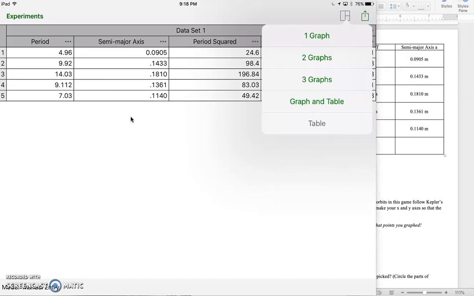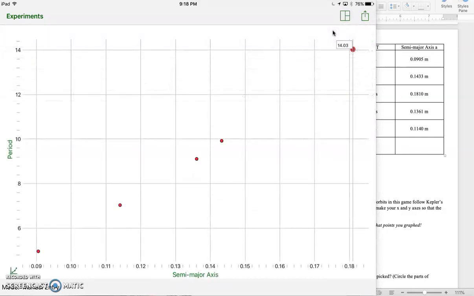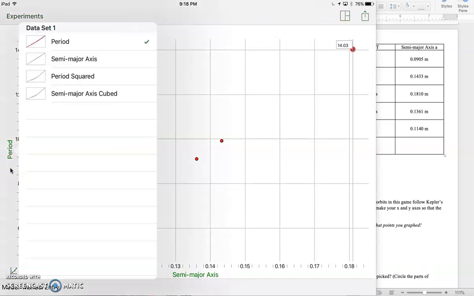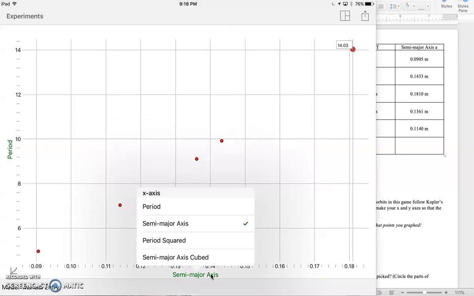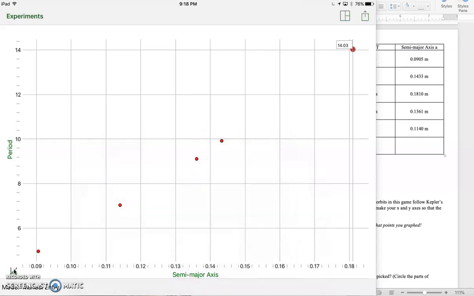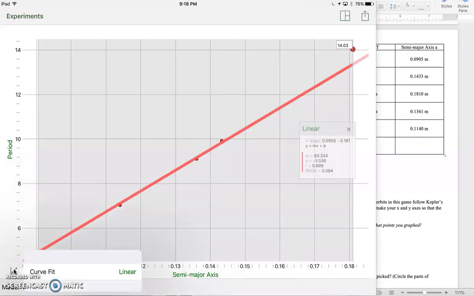So I'm going to poke that button up there, this one here, and I'm going to tell it one graph. And you may have to change the axes. Make sure for your first graph that you've got period there. You do that by poking the axis. And as you add or remove things, you'll add and remove check marks, okay? So we're going to have period versus semi-major axis. You select the x-axis the same way you select the y-axis. And then we will go down to this button here, poke it, and tell it apply a curve fit.